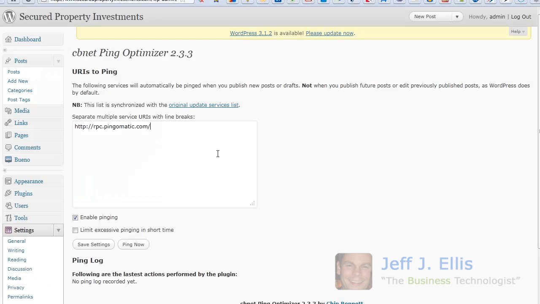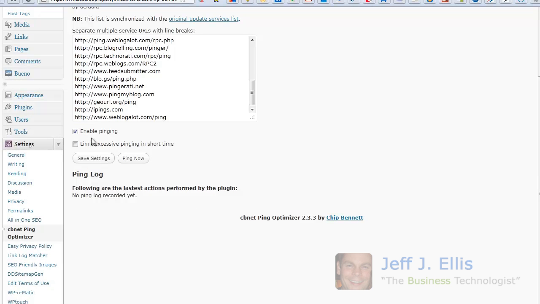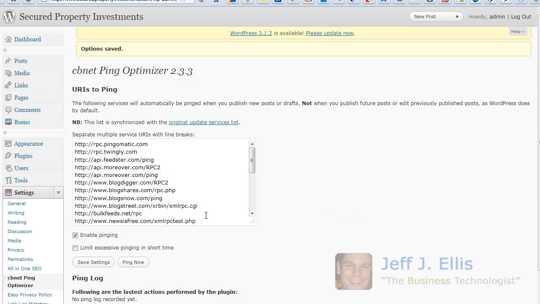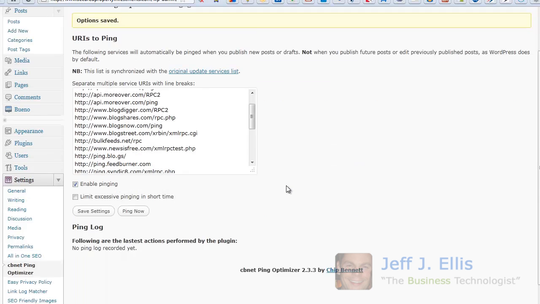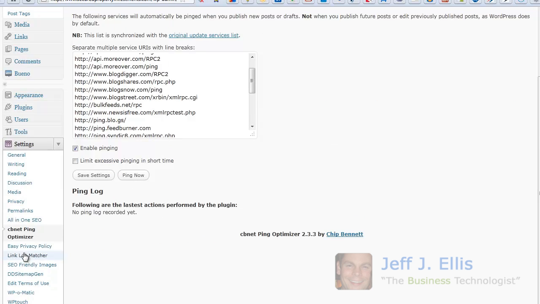You're going to go back and you're just going to paste it into here and click Save Settings. You can have this enabled right now, or you can not enable it. You can enable it after the site's fully built. I'm just going to leave it enabled right now. So I'll click on Save Settings. Once you're done with that, your CBNet Ping Optimizer is set up.